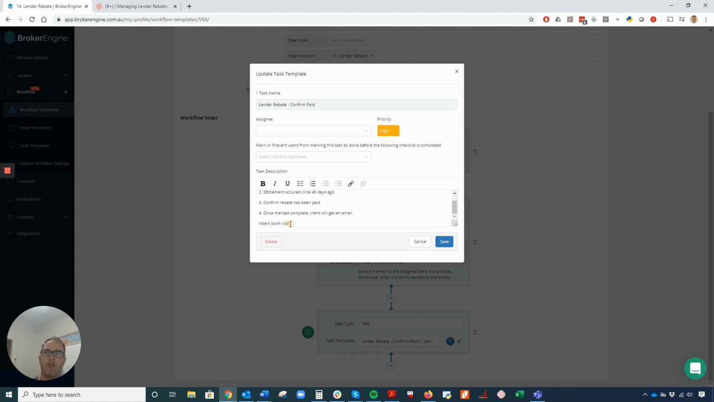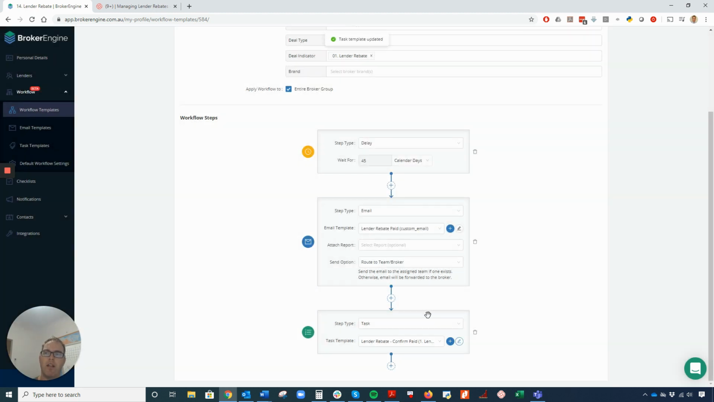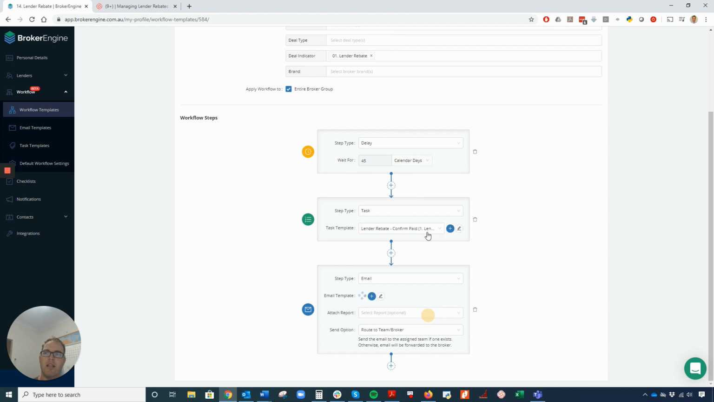And what I'd also do is in all of my task templates, I always have a little video typically so that the team, if it's a new team member, it gives them an introduction to what a lender rebate is and also what they're supposed to do with this particular task. So you can see I just make a very quick task, put it as high priority, click save, and now what you've got is a delay, a task. When the team marks that as complete, there'll then be an email.